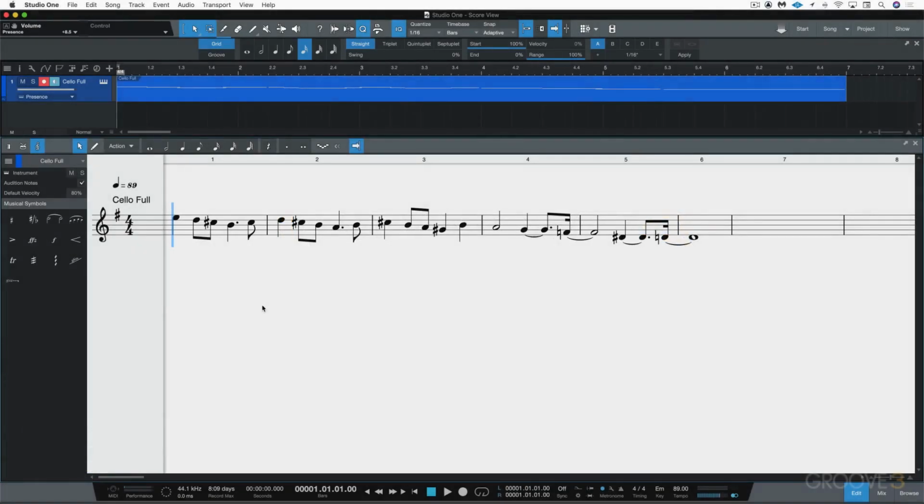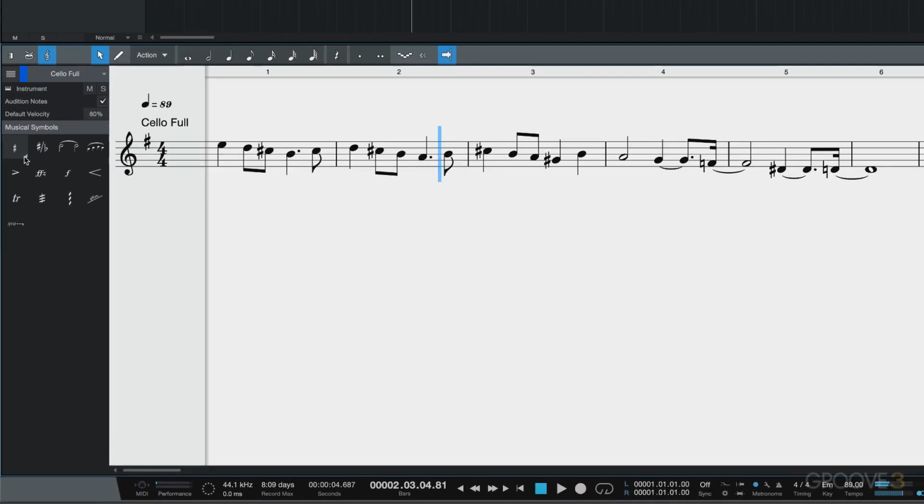Let's look at some more of the new score view features. Here's a simple violin part. And so on. Now here we can choose between sharps and flats, double sharps, double flats, naturals, and we can take these and drag them. And again, they're not just visual, they'll actually transpose the note.